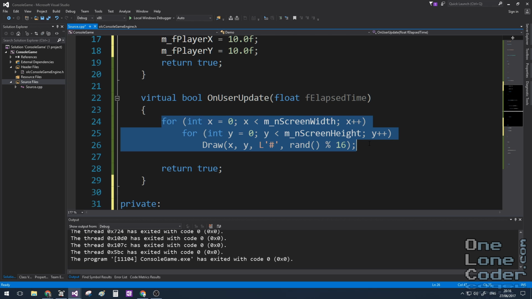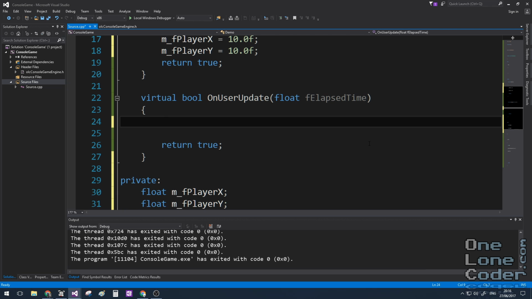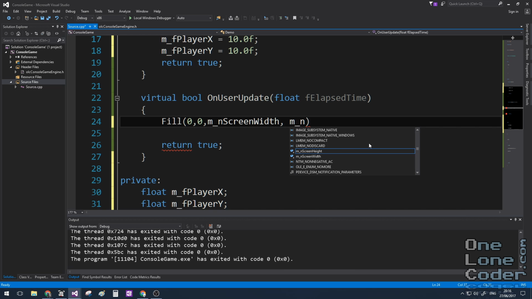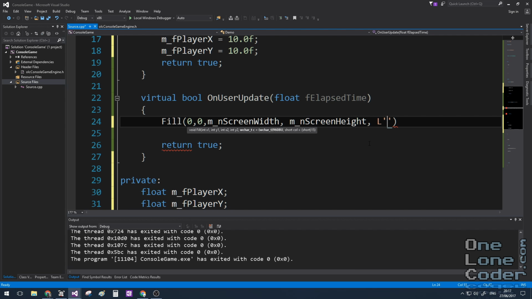Instead of drawing lots of random stuff to the screen, the first thing I'm going to do is clear the screen. And I'll use the fill command that I've got for that. So we're filling from the top left, which would be 0, 0, and we're using the variables screen width and screen height. And I want to fill the screen with spaces. I want to blank it out. And we'll specify the colour to be 0.